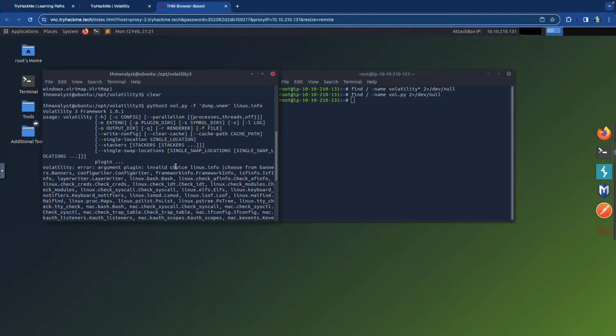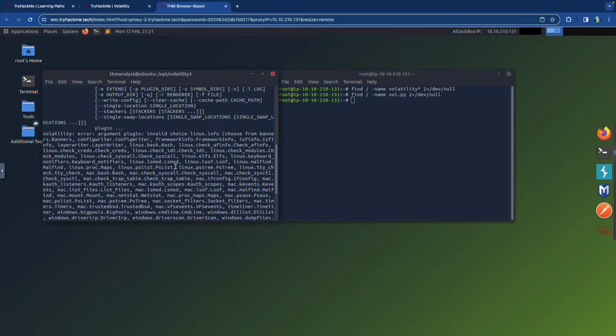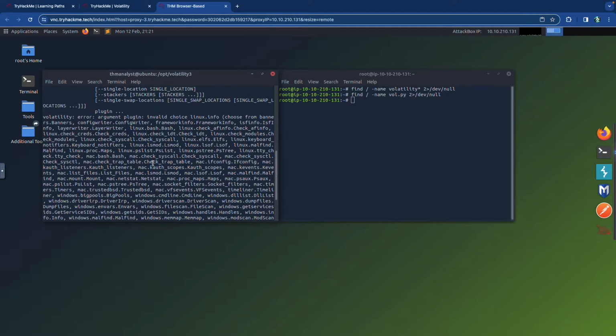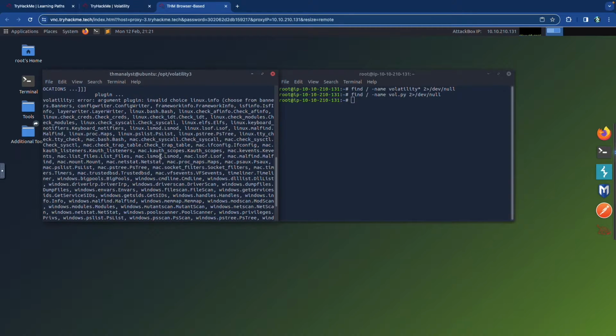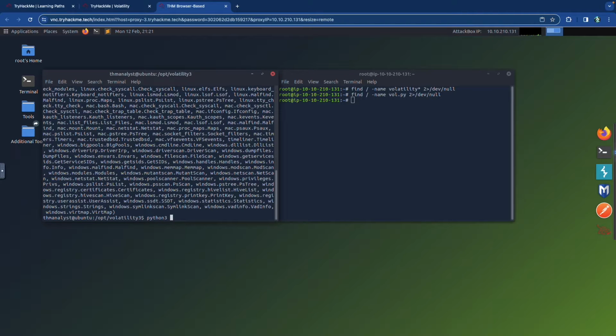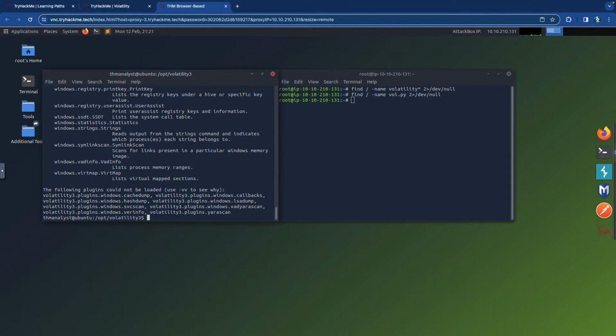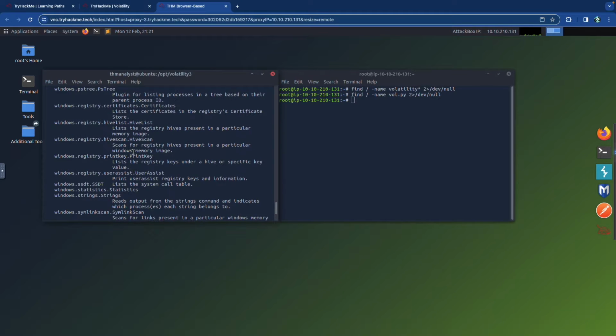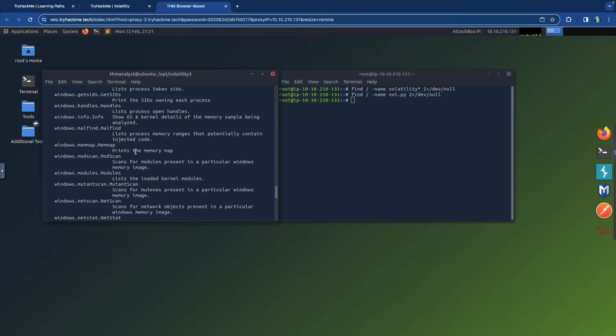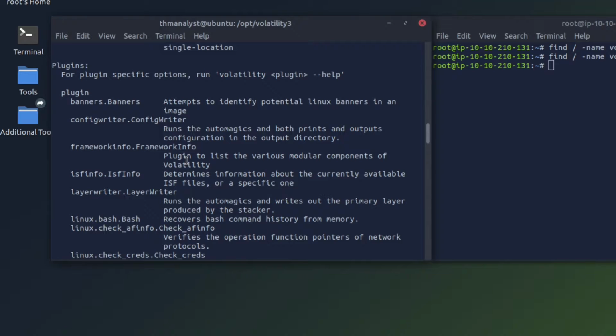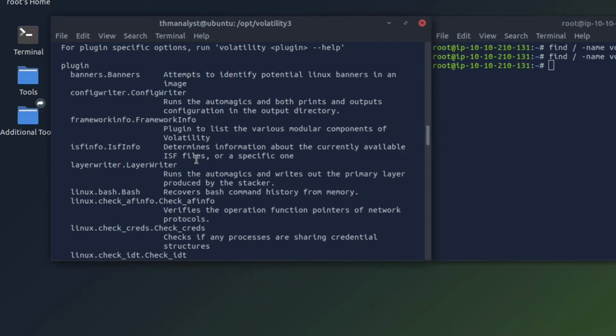Choose from banners, copyright, so on and so forth, Linux, and so on. But it seems that linux.info is not the right choice. So I'm going to look at all of the help output one more time, just so we can see what all of our options are here, because I thought that I could pull it. So let's see what I can use. Okay, so it definitely was not the right syntax.